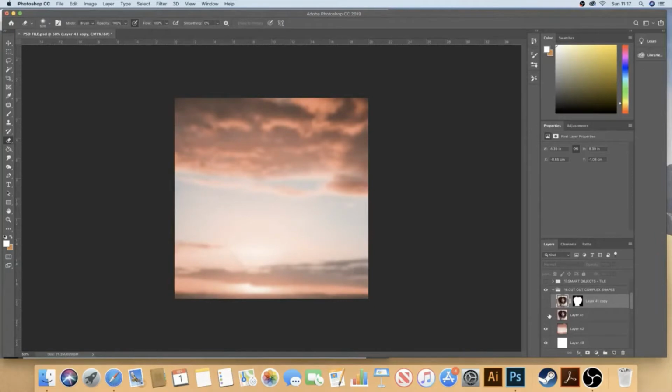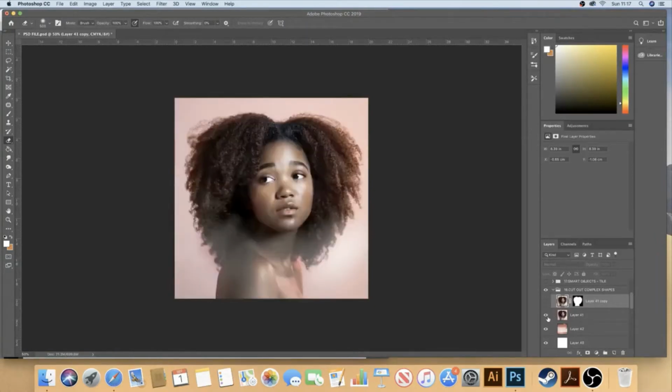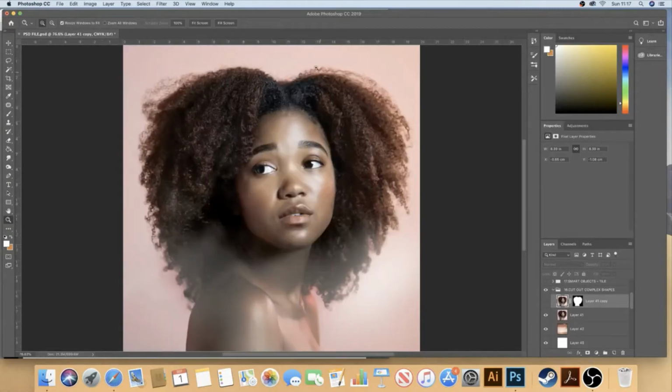Cutting out complex shapes can be difficult. There's a couple of simple things that we can do. So let's start with this image here. We have this woman, and she has just a lot of hair basically, and if you've got a project where you need to cut out this hair from the background, that's going to be really difficult. The lasso tool isn't really going to help you here.